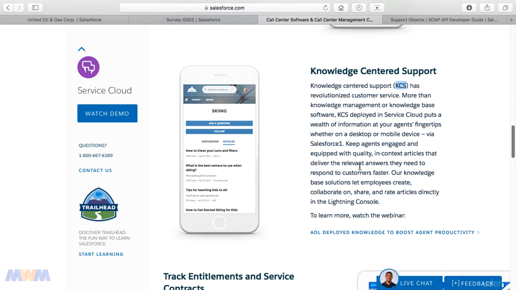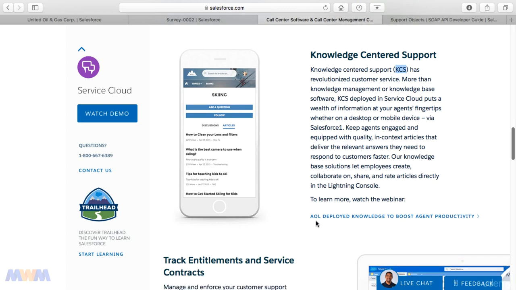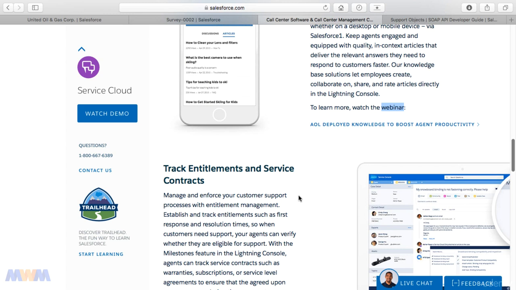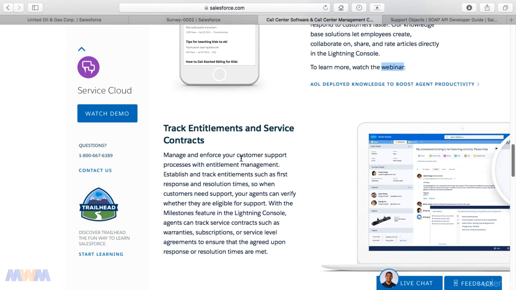There's examples and case studies on how other companies have done this. There's this company known as AOL that still actually exists. America Online used to be big in the 90s, and they're still around, and they've deployed knowledge to boost their own agent productivity, for example. And there's mention of the Lightning Console. And so you can watch a replay of a webinar that went into how AOL deployed KCS in their own environment. And then as well, all these things we're going to be covering in this course, and this all speaks to these implementation strategies.